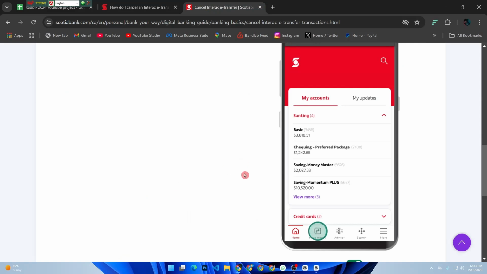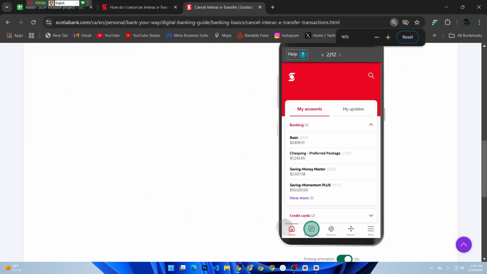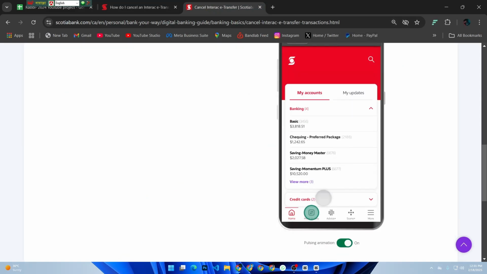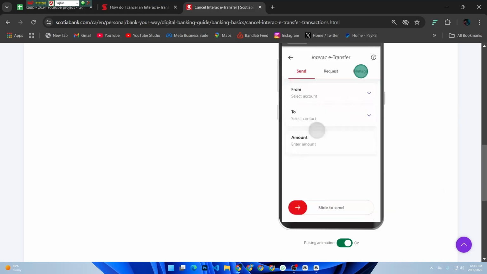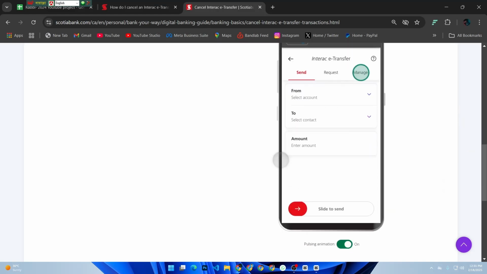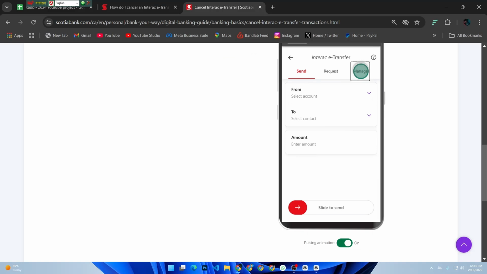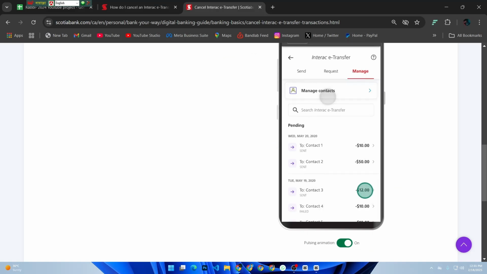Unlock your phone and open the Scotia app. Log in using your credentials. From the home screen, tap Move Money. Select Interac e-transfer from the options. Tap on Manage to view your pending Interac e-transfers.